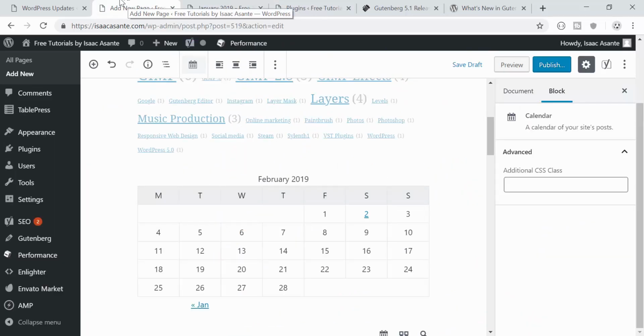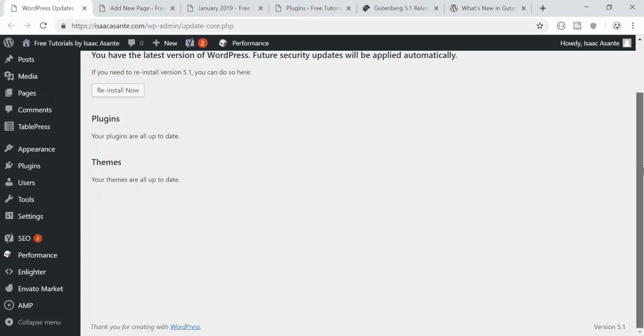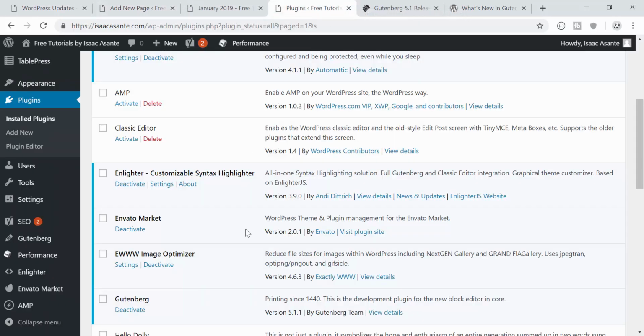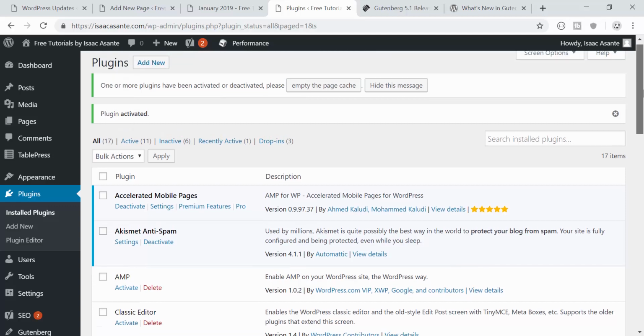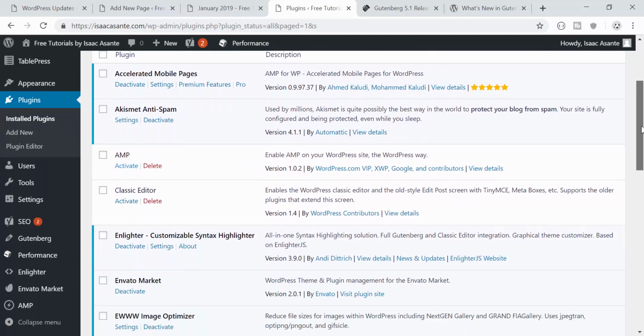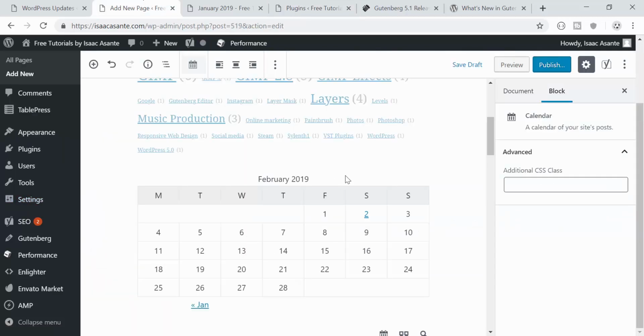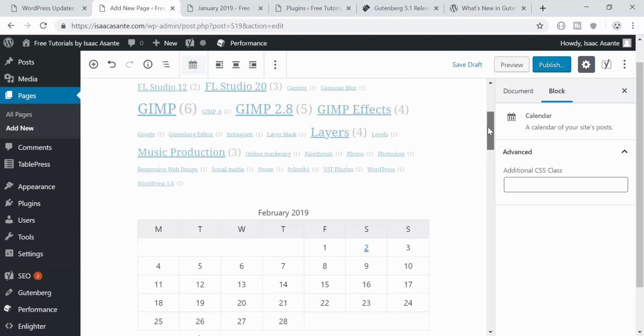The takeaway here is, if you update to WordPress 5.1, it does not mean that you're going to get Gutenberg 5.1. If you want to get Gutenberg and use its features, you have to go to the plugin section, make sure you download and install the Gutenberg plugin and activate it. From there, you can directly go to your pages and start using these new features.